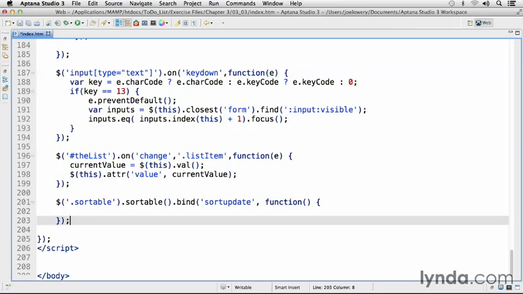Okay, that's all we need for now. I'll save the page, and in the next lesson, we'll put in the code for removing list items, both individually and collectively.